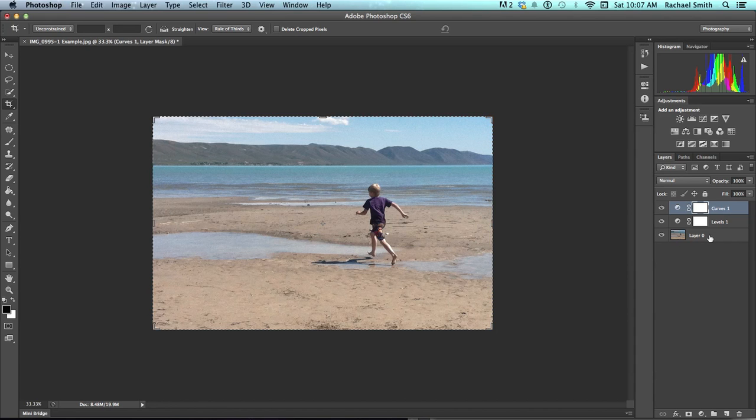Next, what I want to do is do some dodging and burning to bring more focus, or more emphasis, to my main focus. Because this is a non-destructive edit, I need to leave my original photo the way it was on the bottom, and I'm going to duplicate it by clicking and dragging it down to the new layer icon. And then I'll grab my dodge tool, the shortcut for which is O.